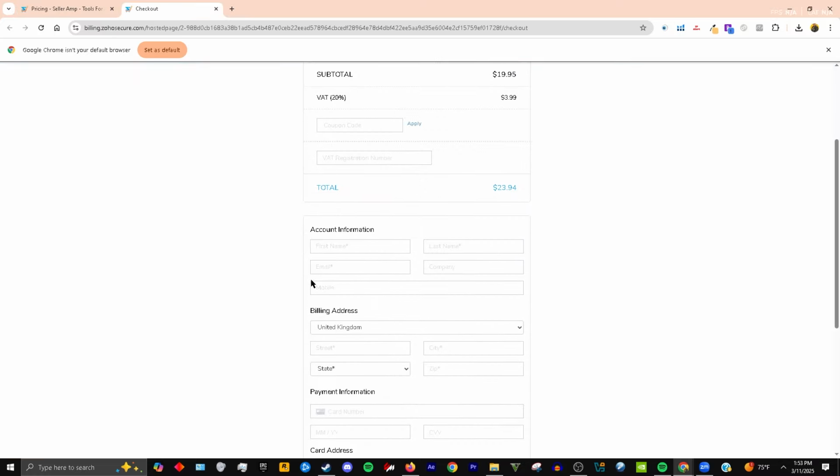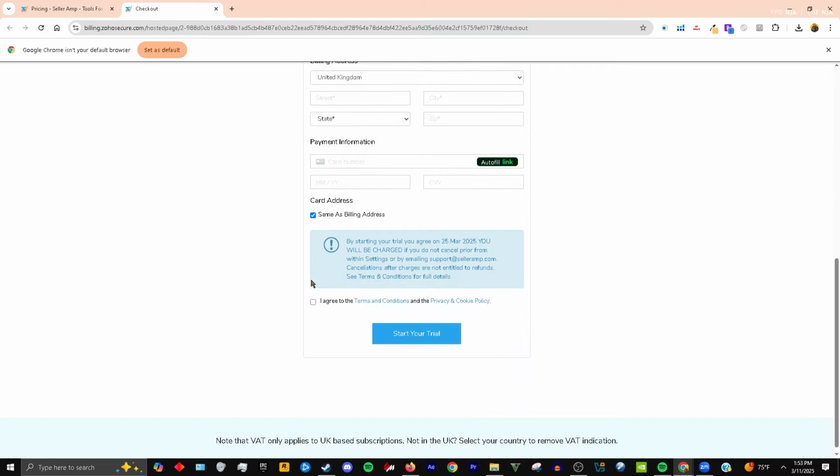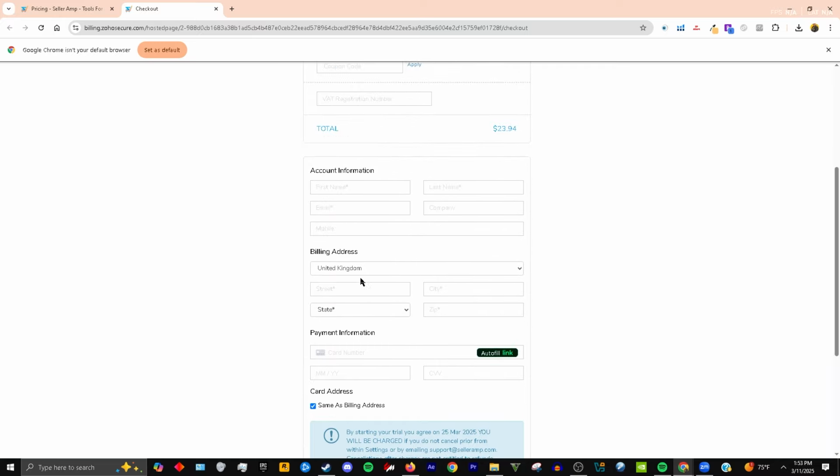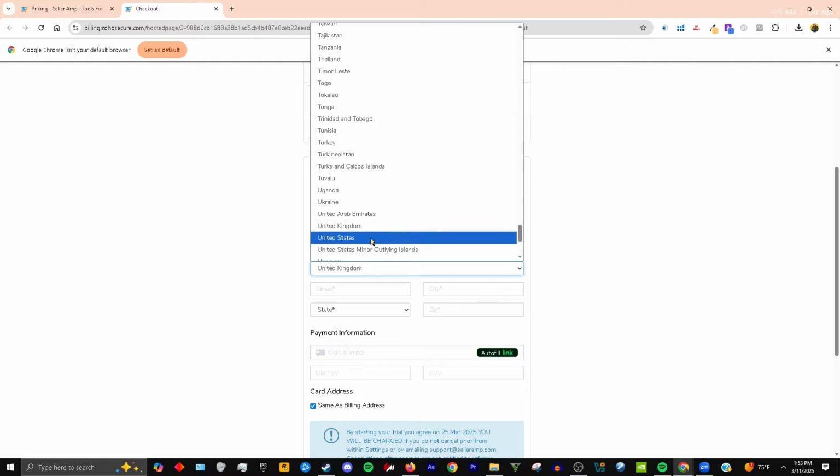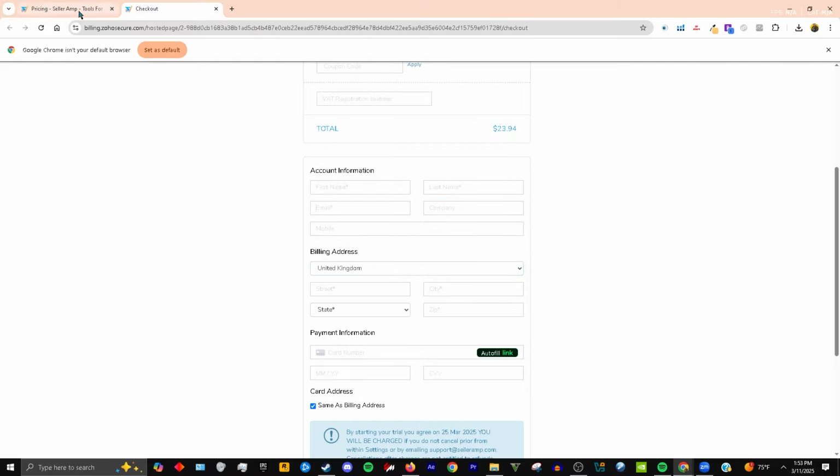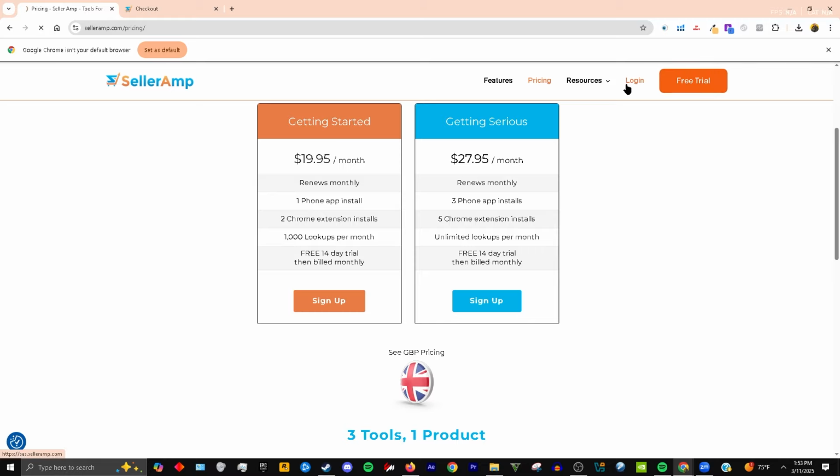So we're going to sign up, and then once you finish checking out, you're going to go to your email and they're going to send you an activation link. Also, when you're filling out your information here, make sure you change it to the correct country. Okay? So now, after we do that, we're gonna log in.